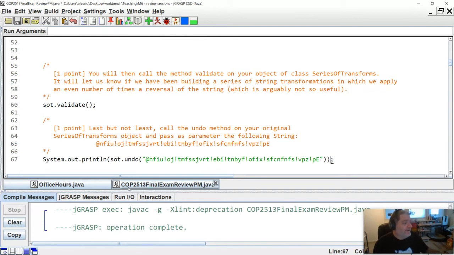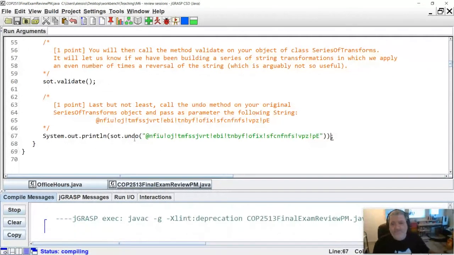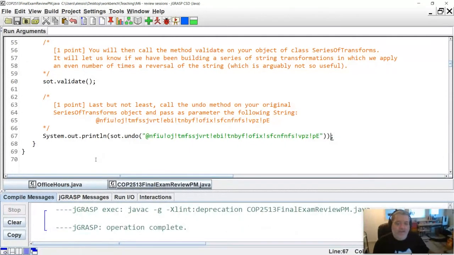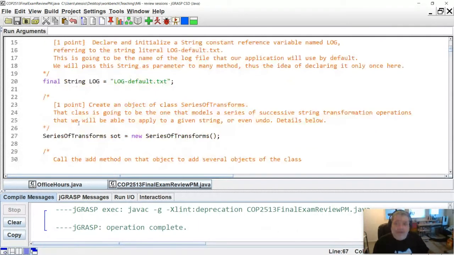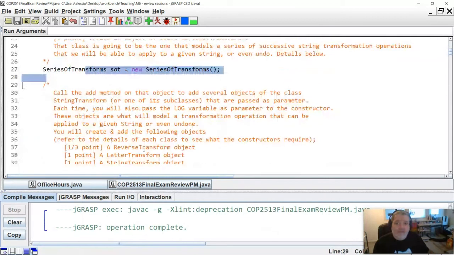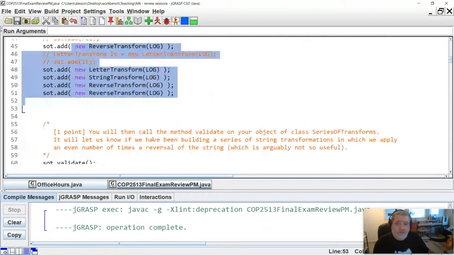Now we are going to decode that message with the same series of transformation that they told us to build in the main. Okay? All right, so let's see first if that compiles before everything else. Okay? So it's compiling. We are pretty much done with the main. So we create a series of transform. We add to that series of transform a bunch of objects that each represent a possible transformation on a string.